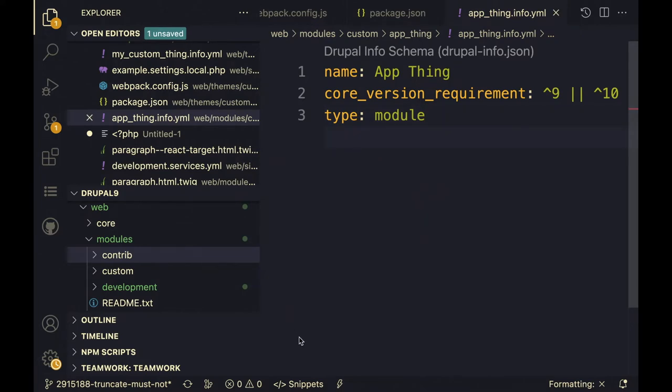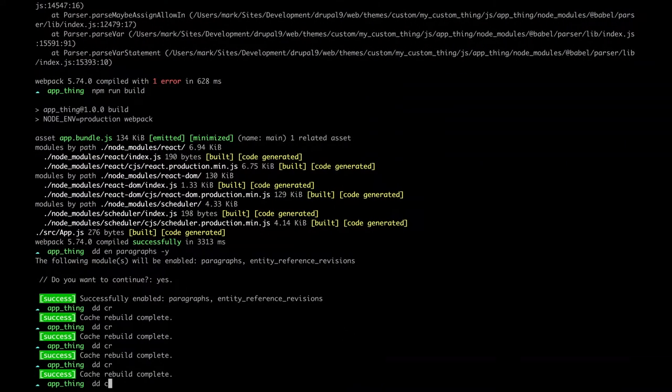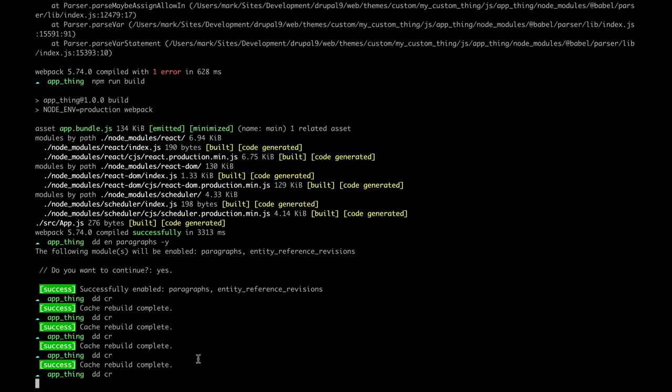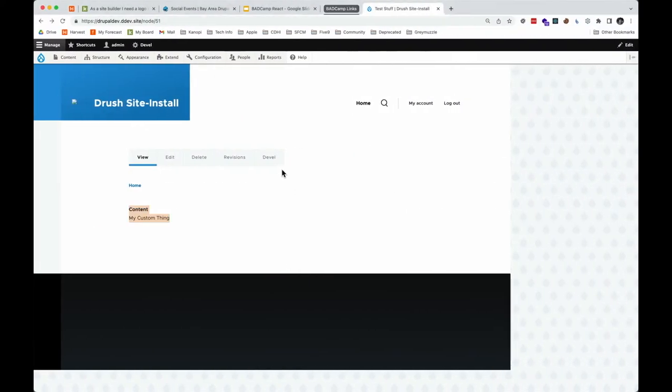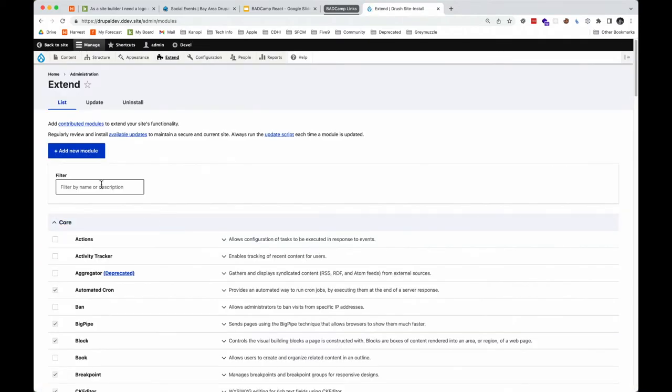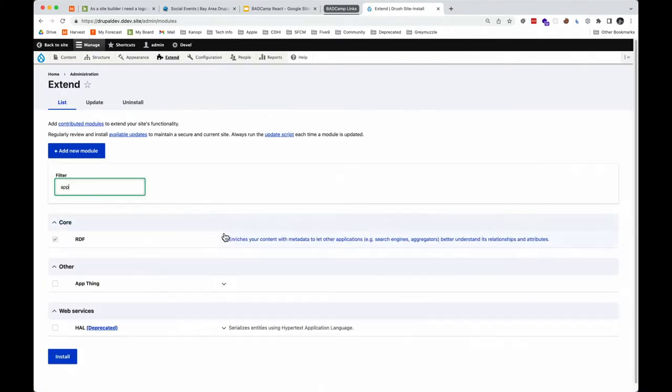If we go in here, and I'm using DDEV, and then I have some shortcuts for DDEV Drush. So that makes everything easier. I can go to extend. And app things there. There's no description. There's nothing in there useful. So that doesn't matter.